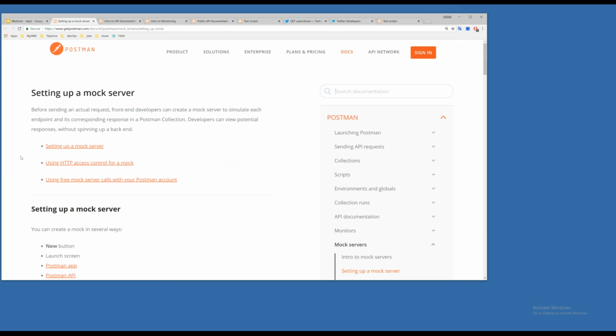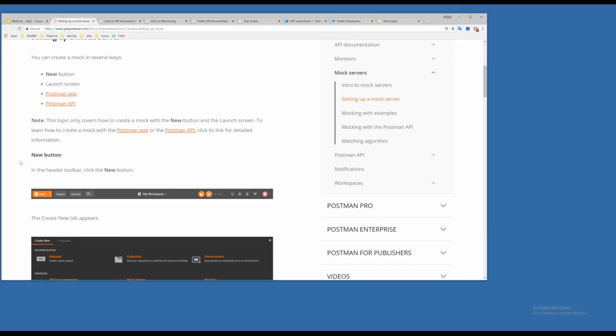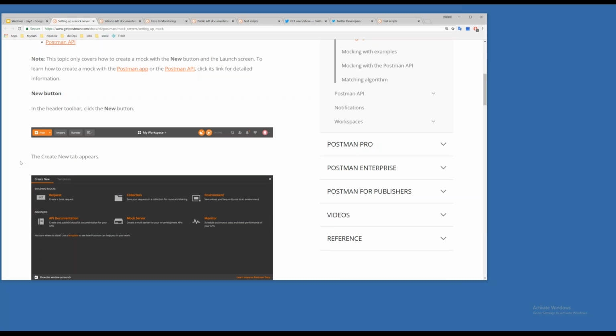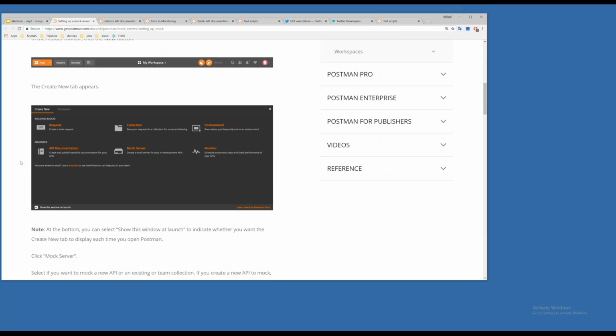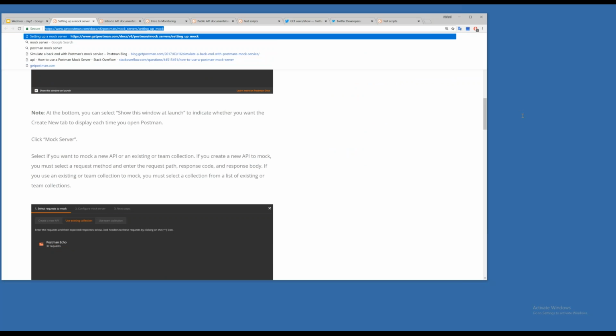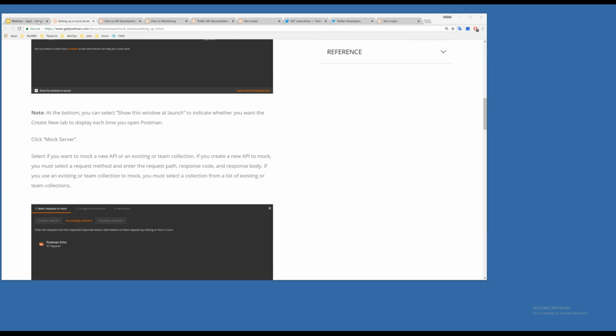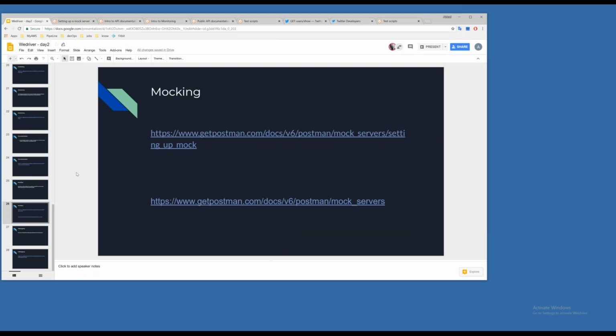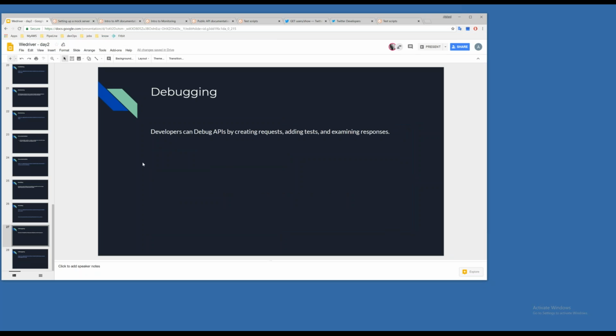Mocks. So it's setting up the mock server actually, which will have the collection of request-response pairs. And as you can see, when you click on create new, the mock server is here. So it's one of the sections of the building blocks. So I'll also share this. We're not going to cover this in very big detail, so mocking is something more advanced.